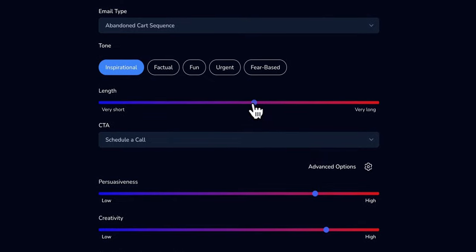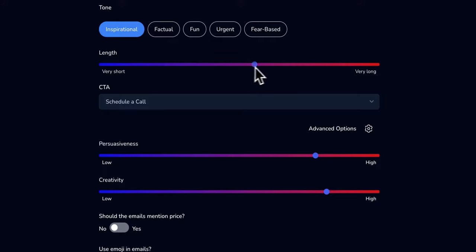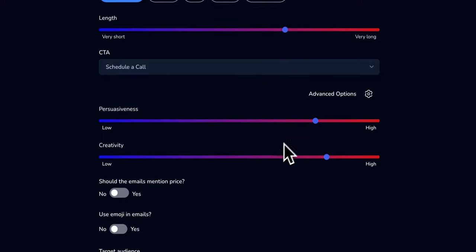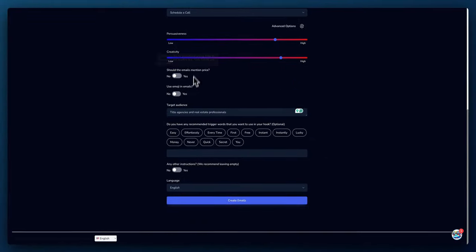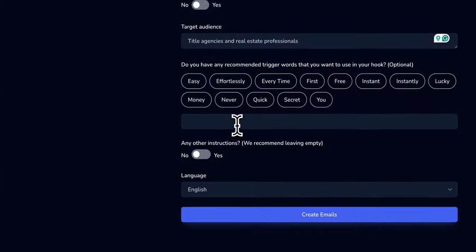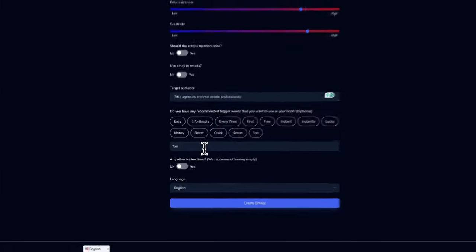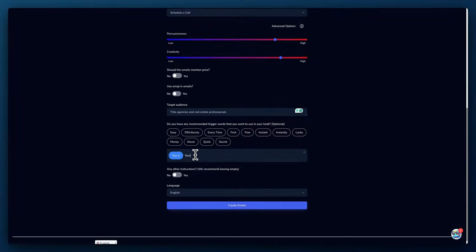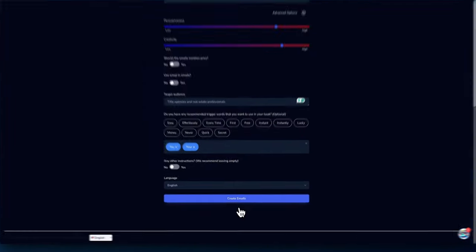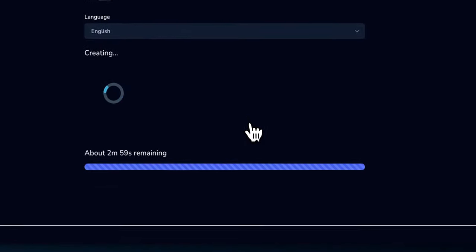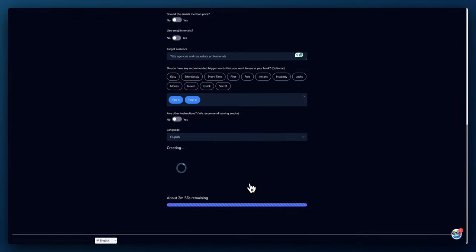As far as the length, I'm going to put it here. It'll make it not too long. Or actually, you know what? It's a news broadcast, let's make it a little bit longer. Persuasiveness, creativity, emojis, no emojis. That's my target audience. We're going to say you, and for one, I want to say your. Next, English is the language, and I'm going to say create the email. So in a few minutes, the email is going to be created.